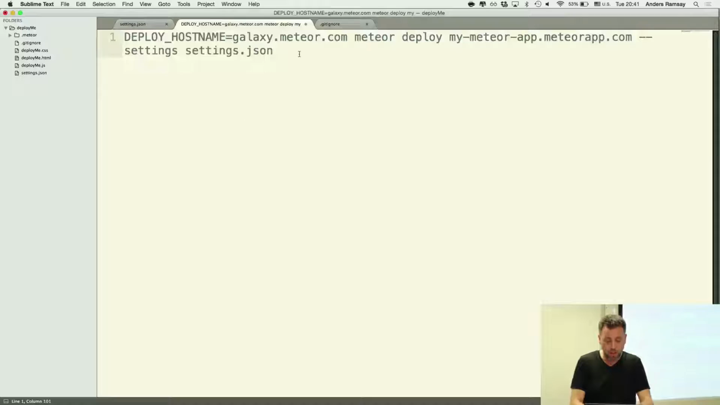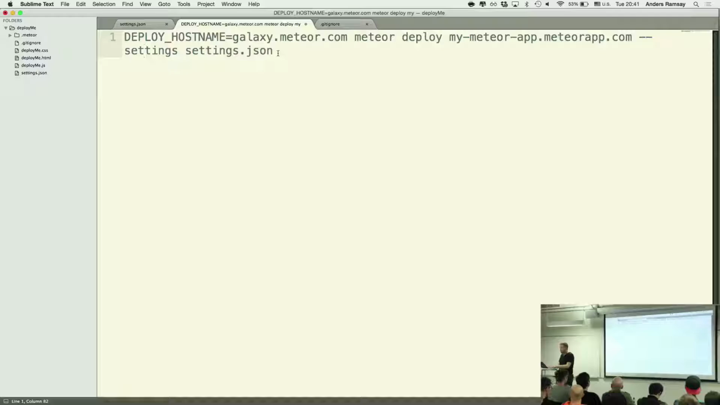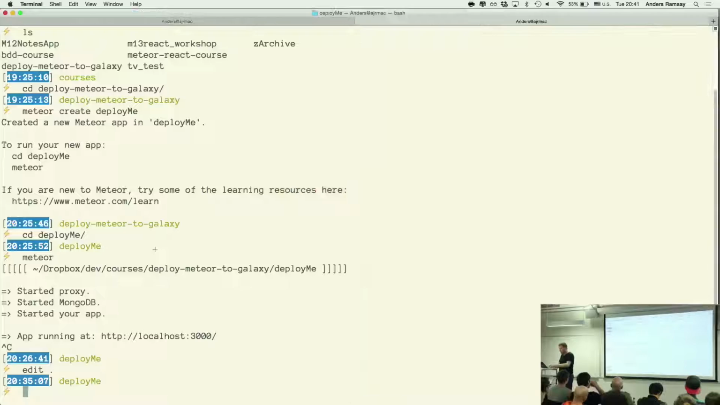Okay, so all this information is on the Galaxy website, but you kind of have to cobble it together from different locations and figure out what is what. But this is basically your command, and this is the command that I'm going to put here. You want to run it from the root of your Meteor app. So obviously there are some things that we want to change here.